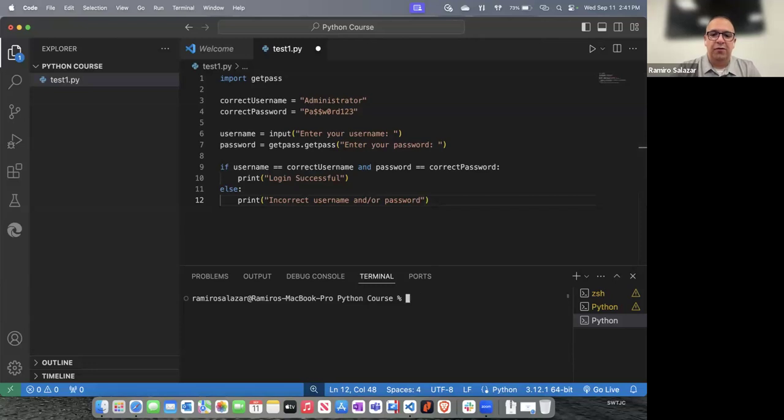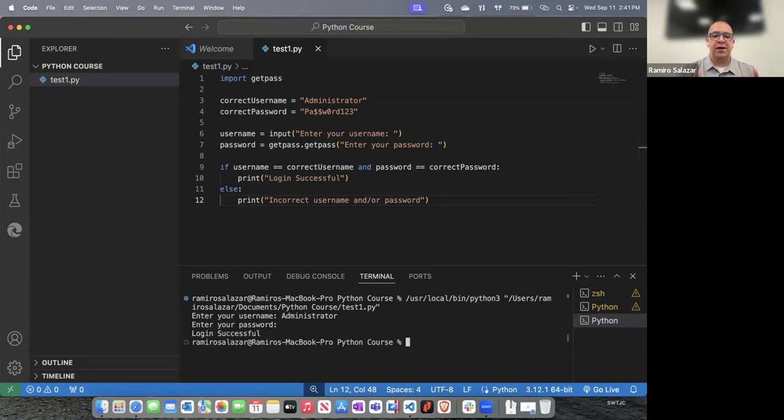And now when I run this code, you'll see that when I type in the username, you're going to see the username. But when I type in my password, you're not going to be able to see it as I'm typing it. Okay, so here it asks me to enter my username. I'm going to type in administrator. And watch this. I know you can't see me typing, but I'm actually typing out password123 and hitting enter. And now it says login successful.